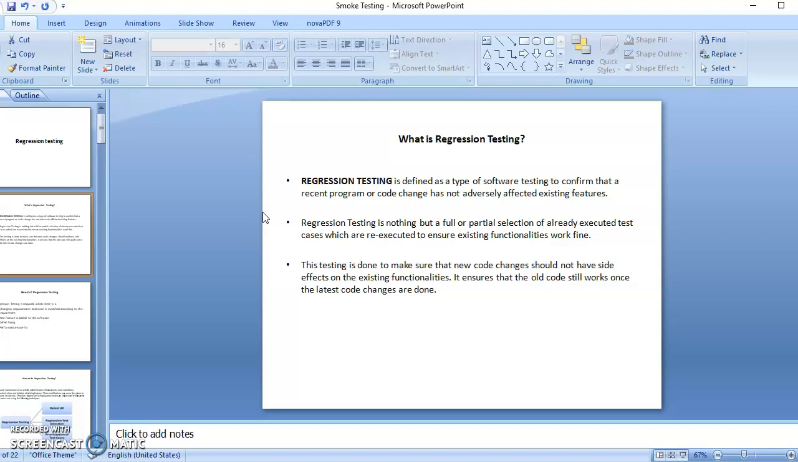It's defined as a type of software testing to confirm that a recent program or code change has not adversely affected existing features. Suppose a client gives you some changes and you implement them. After finishing your changes, you do testing and confirm whether the changes you have recently done have not affected the other parts of the software.